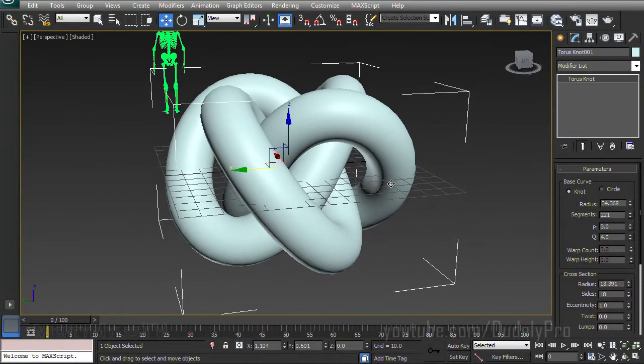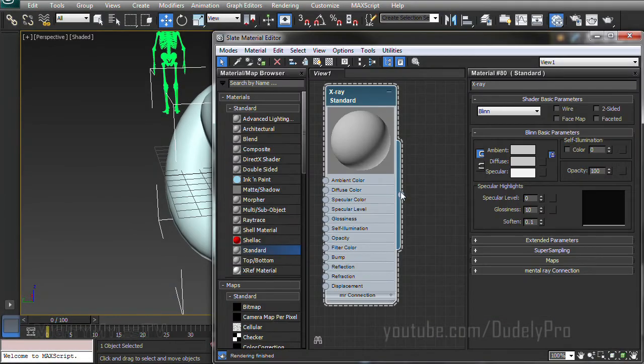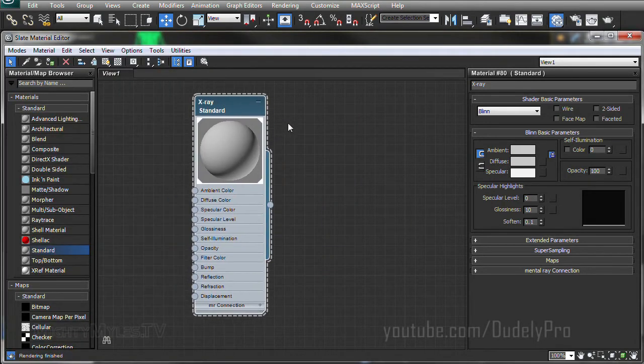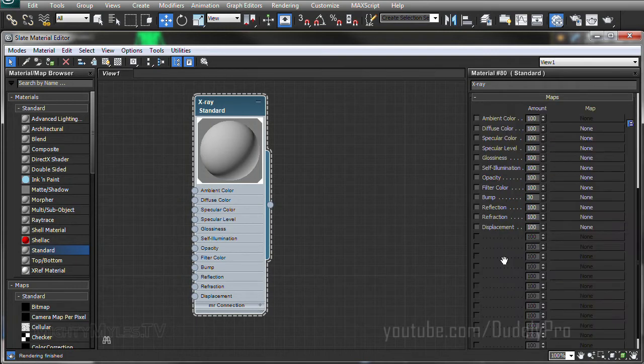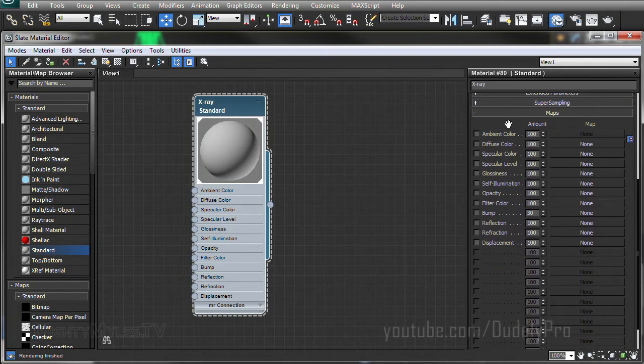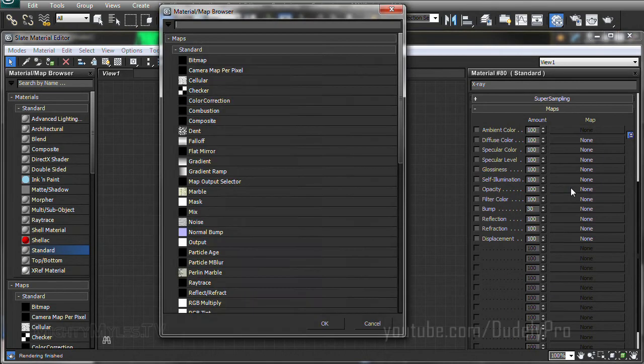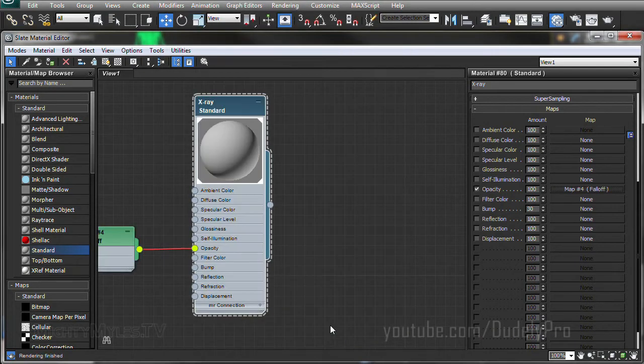Alright, so we've created our torus knot. Let's apply our x-ray material to our torus knot. And we'll start working on the material to make it a bit more x-ray like. Now the secret behind this x-ray material is applying a falloff to our opacity map. So I'm gonna go over here to our settings, expand our maps section, and find the opacity slot. Click on where it says none and select falloff.